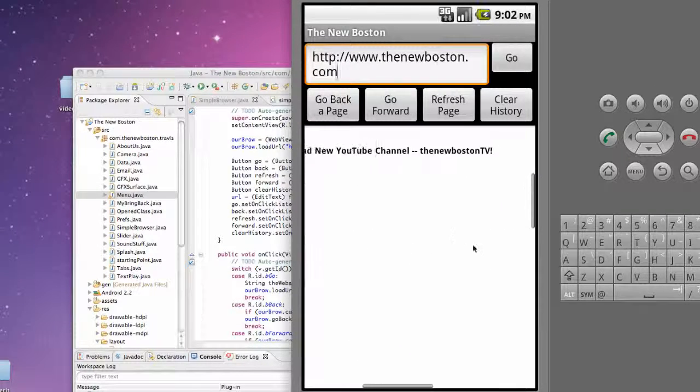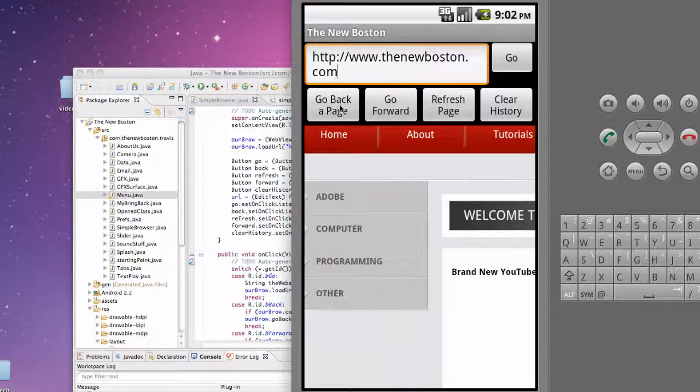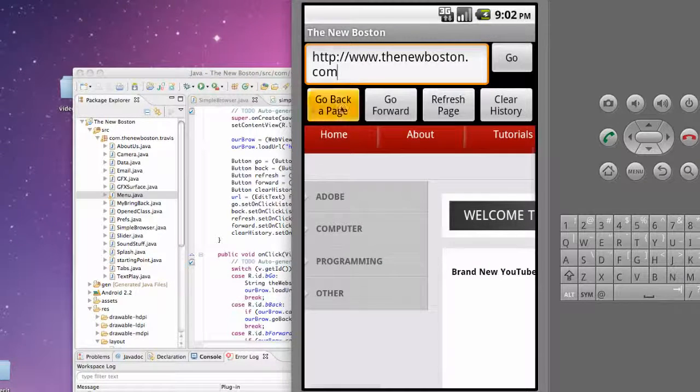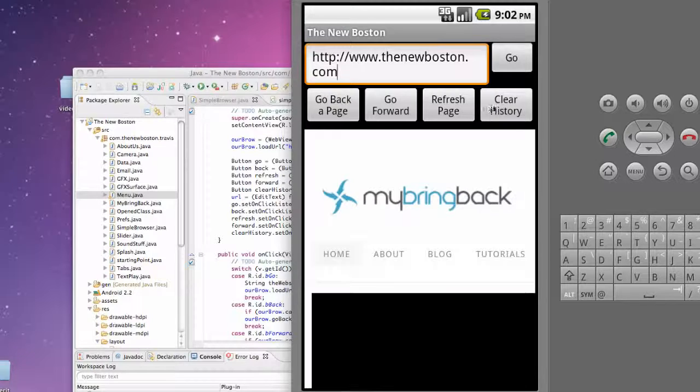So that's pretty neat. And then if we hit the go back button, it's going to go back to my bring back, go forward, go back, and then clear history. Then we try and go forward again. It's not going to allow us because it cleared all the history. Now here's the problem that we're going to solve in the next tutorial.